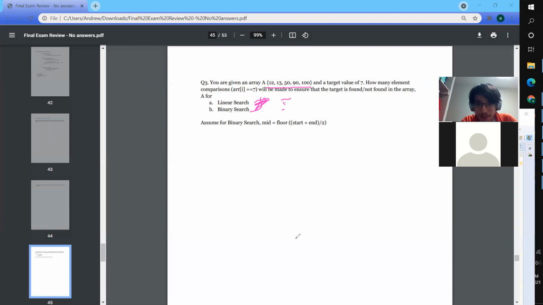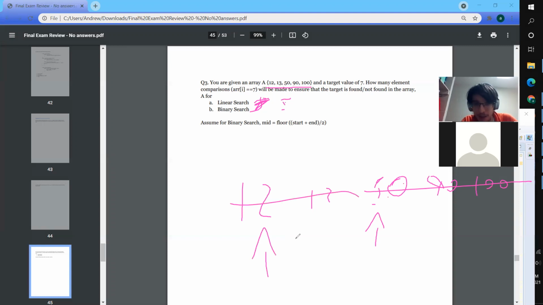It would be 2. I'm not even sure off the top of my head, but that sounds actually pretty right. So let's see, 50, 90, 100. First time 50 is the element we check. It's not that, so we cross that off. We have 0 plus 1 over 2 is 0. Yeah, so we cross off that. So it's 2. Yep.